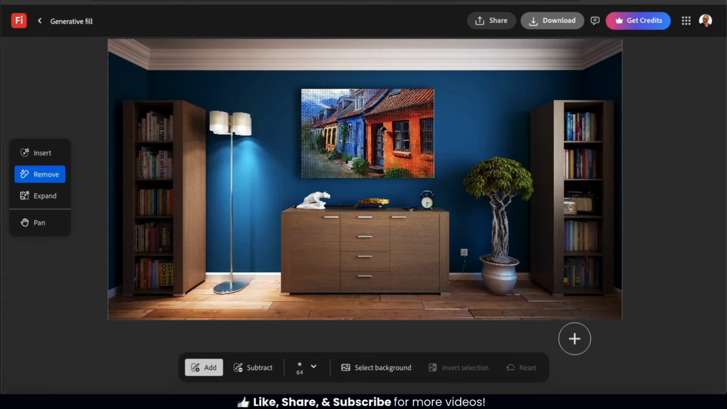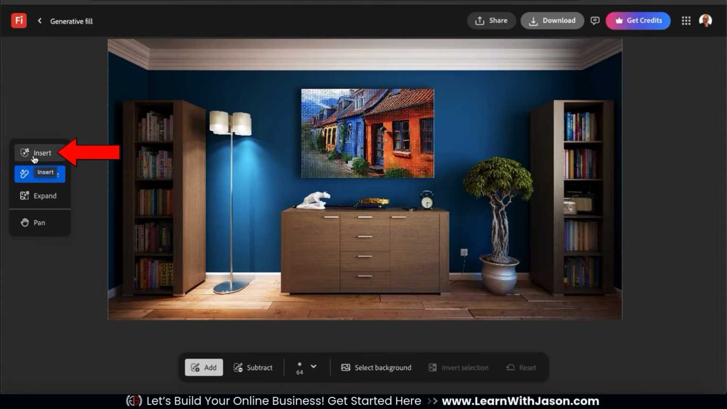So we've gone over how to remove an item. Now let's go over how to add new objects to your image. To use AI to add new objects to your image, let's start by going to the Insert tab from the menu on the left-hand side. So for my image here, I think I need a place to sit down. So let's see if we can add a chair to my room.